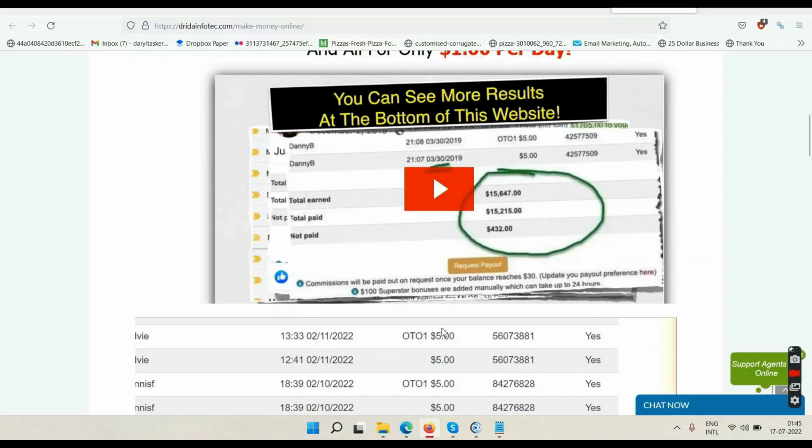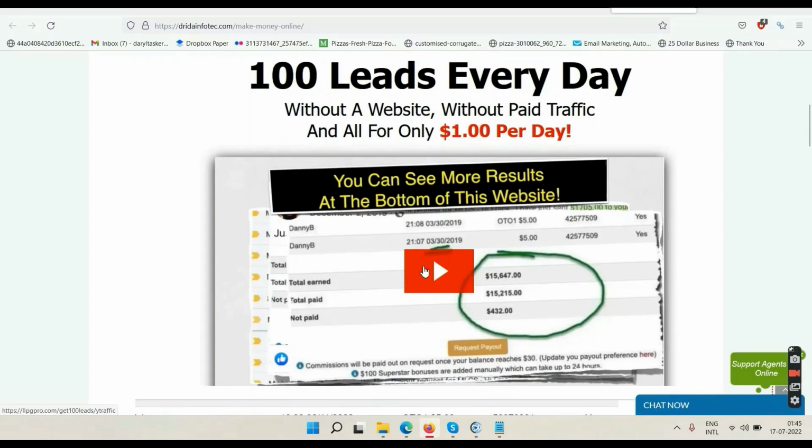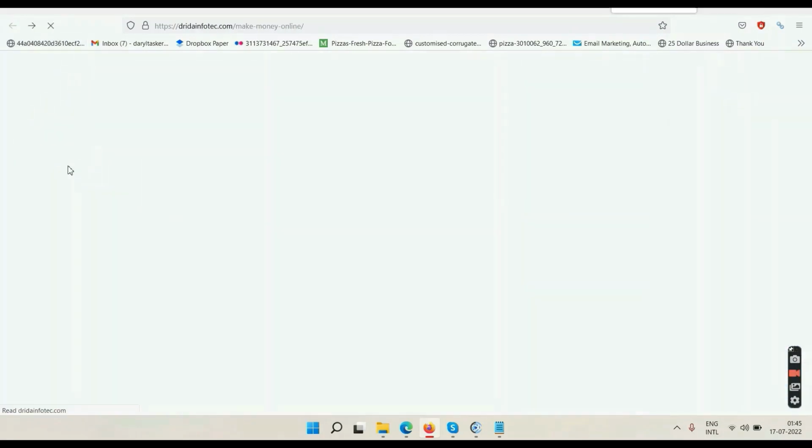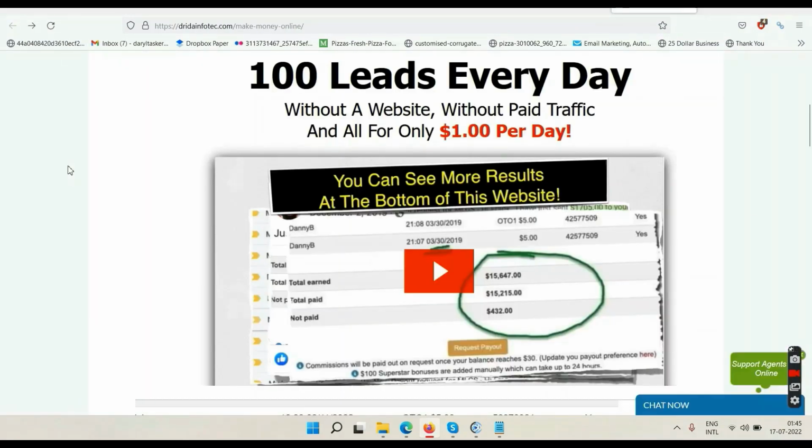And then if you want to learn how to use the system, go and click on this play button, go on the next page, enter your name and email address, click on this watch free video, then go back to your email, verify your email. Once you have verified your email, you will be taken to this video. Watch the video and take action, because if you take action, I'll send you some bonus email scripts, okay?